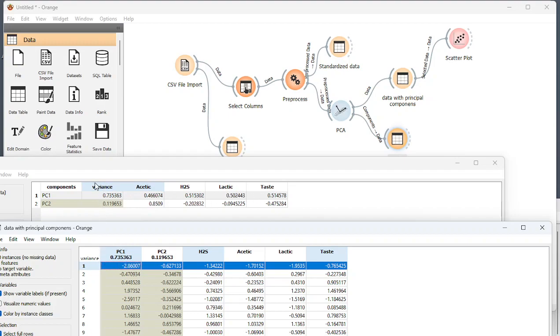This variance is just repeating the percentage of variance that principal component captured. So essentially you just make an equation that PC1 is equal to 0.46 times the acetic plus 0.51 times the sulfuric plus 0.50 times the lactic plus 0.51 times the taste. You can plug in all of these numbers, and you could probably just do this in Excel and get the principal component 1, and then there's a second principal component, and then you've created the derived variables algebraically. So that's what the weights do.